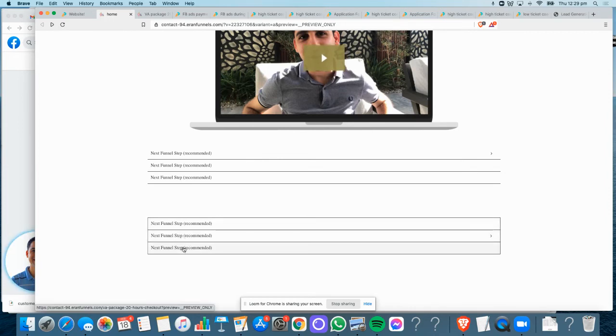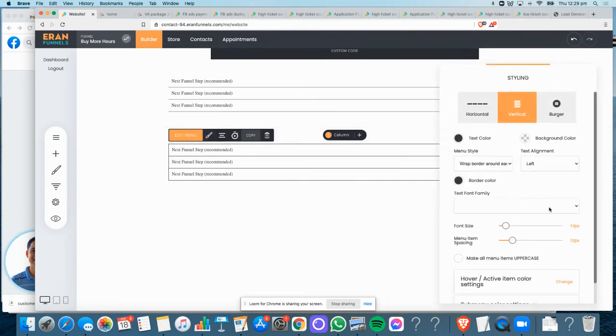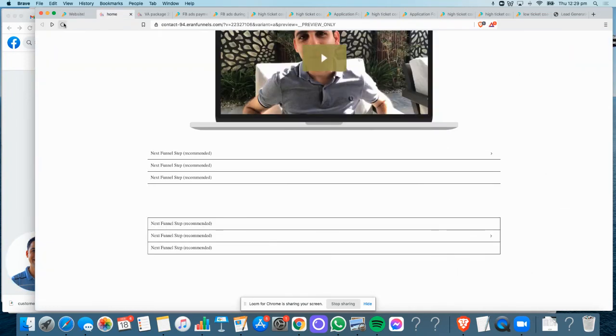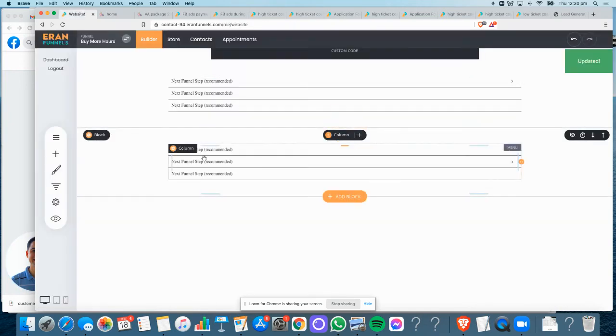Now, if I want it to be shown right below it, I'm going to go here, click on Edit Styling, show border below each item, okay? And then I'm going to save changes like that. And now, if I click on it, oh, let me just refresh, sorry. Hang on, I must have done something wrong.